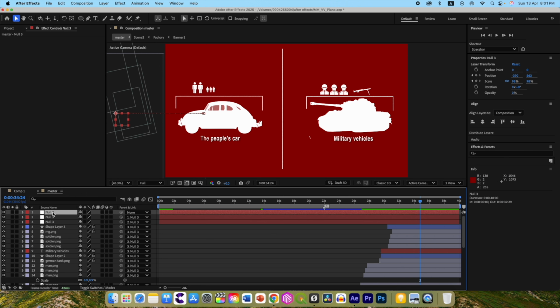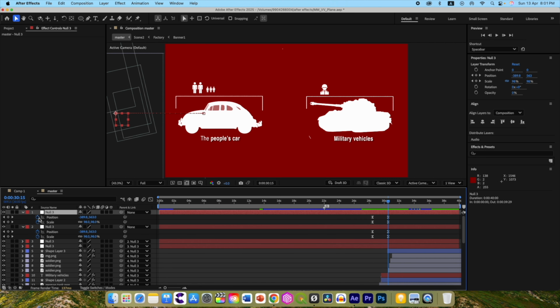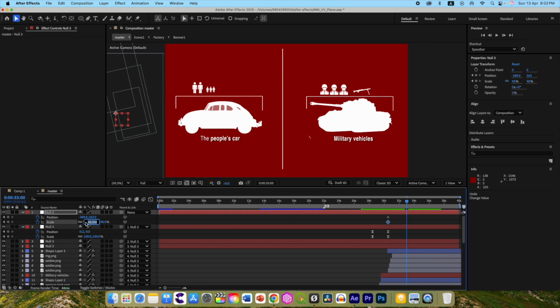Alright, then come to this null, press U to reveal the keyframe. So this is how it's changing here. Duplicate the null, press U to reveal keyframe, delete all the keyframe, add the new keyframe, move around here, over here, 2 seconds or so, parent it with the previous null, try to scale it down, let's let 80.